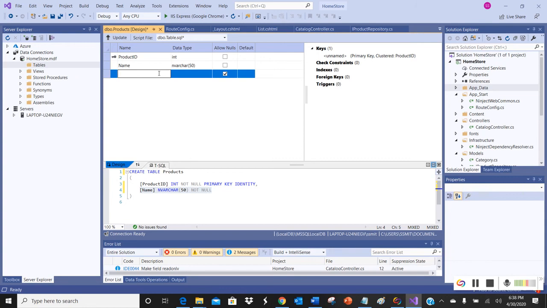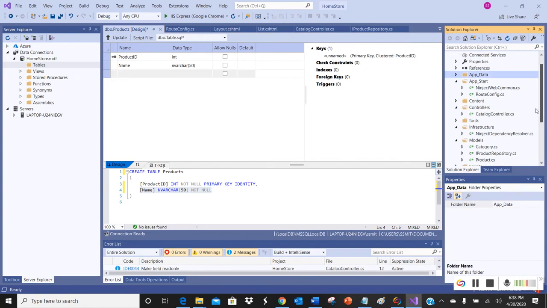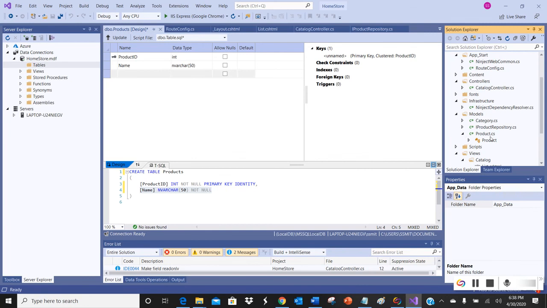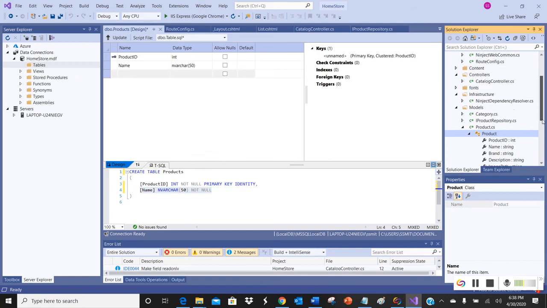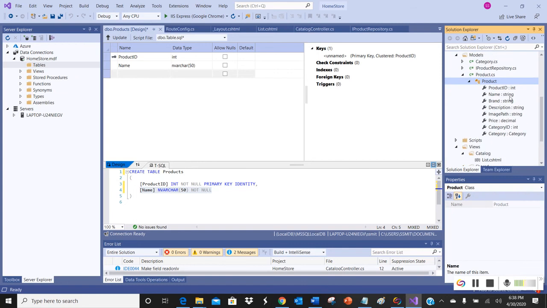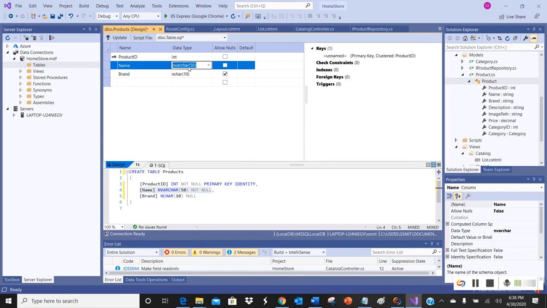Okay, now we're going to take a look. I'm going to open up this product over here on the right, so that we can see what all is in there. And so we'll look over here on the right, and then put everything that matches up with that into here for our database table schema. So we have product ID, we have name. Let's put brand in here now, and I'll just copy this nvarchar and put it in there too.